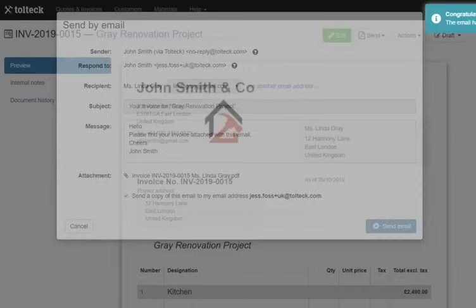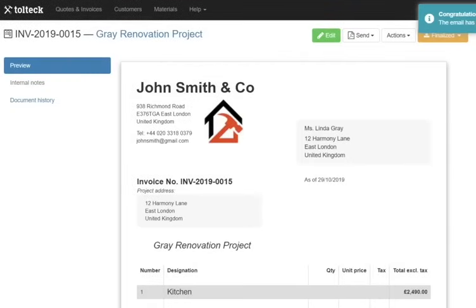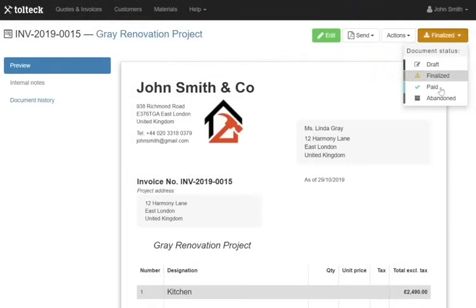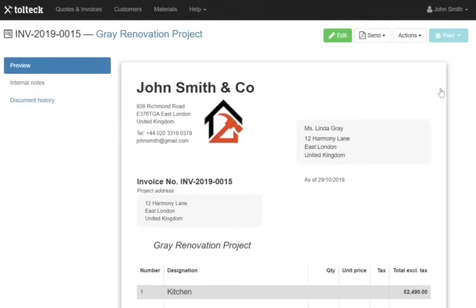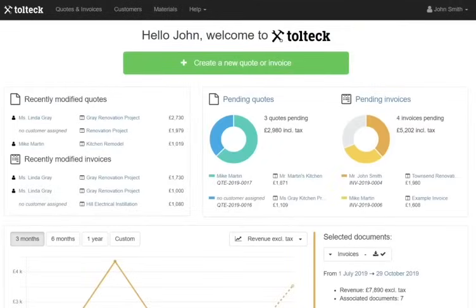Once the invoice has been paid, update the invoice status to help you stay on top of your billing. And there you go, a quote and invoice in less than 5 minutes. Tolteck not only helps you save valuable time, it also helps you better manage your business.